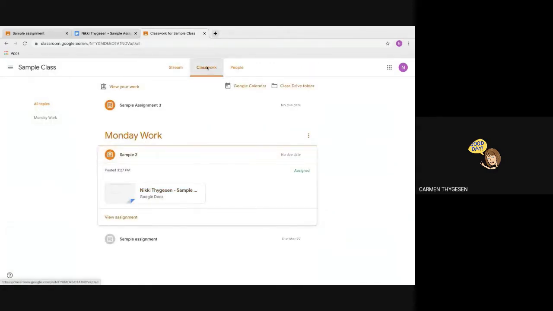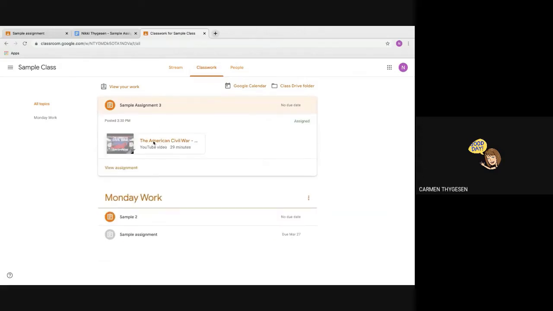But I'm going to head back to the classroom, where here is a perfect example of not putting an assignment into a topic. So I've got my wonderful Monday work with sample assignment 1 and sample assignment 2, but sample assignment 3 is just kind of hanging out up here by itself. I should have put that in the Monday work topic. So now you can see how nice it is to keep things organized and use your topics. But anyway, going into sample assignment 3, you can see that they have access to this video now.